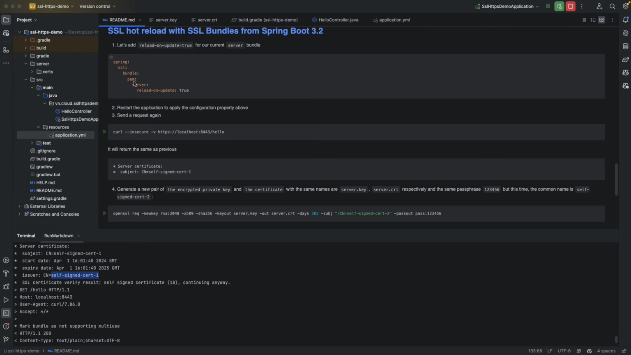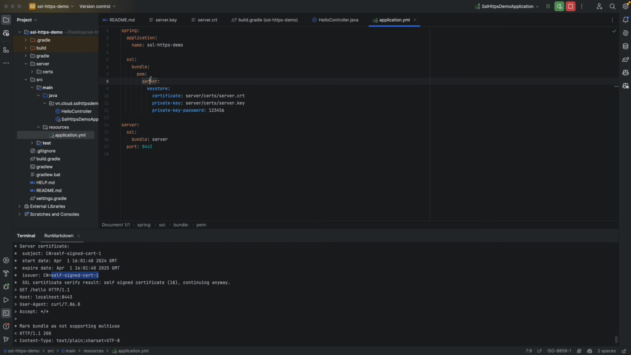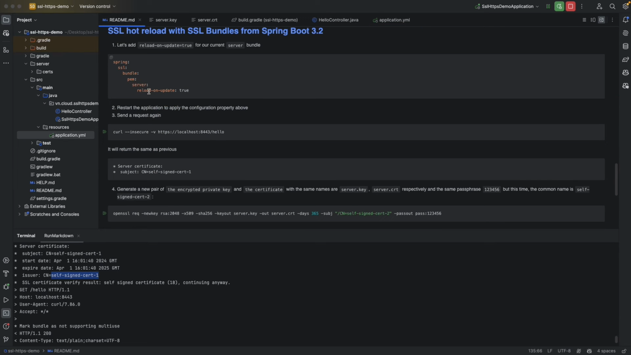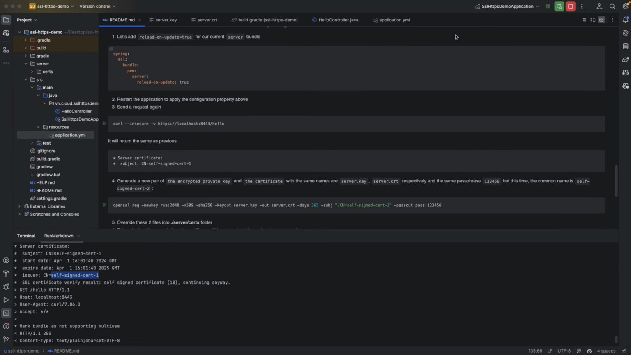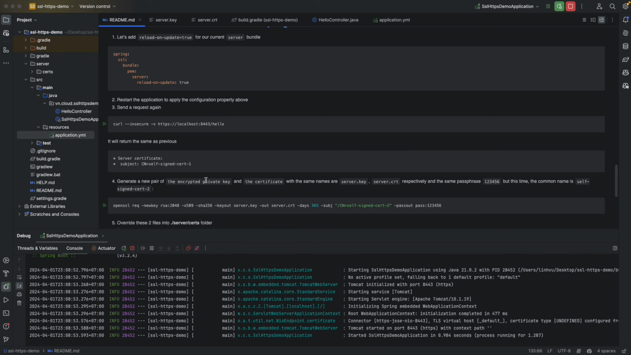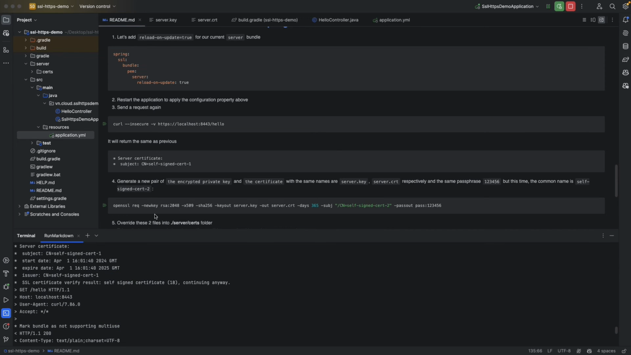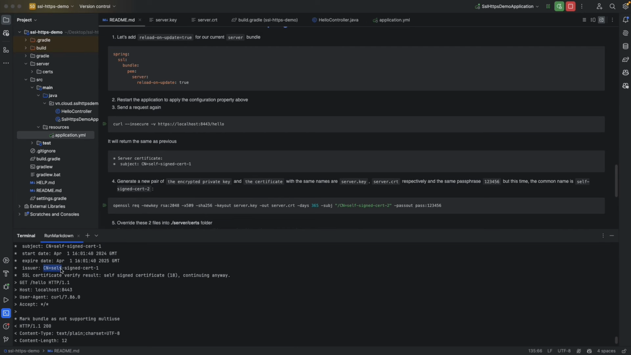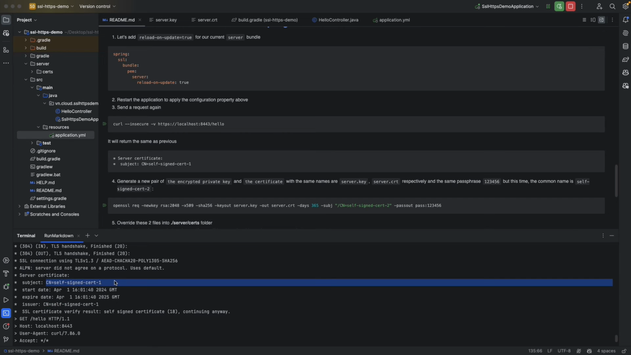So we need to add reload-on-update under the server bundle. So we have keystore and we have reload, keystore reload, PEM server reload. Then let's restart again. So now we applied the new functionality. Okay, let's run. And we see the same as before, we have the subject. The common name is ssl site cert 1, right?